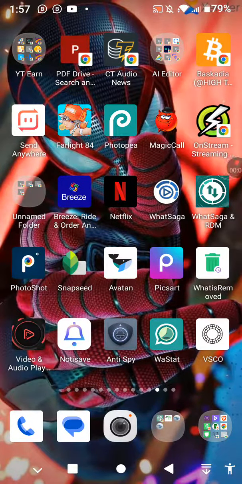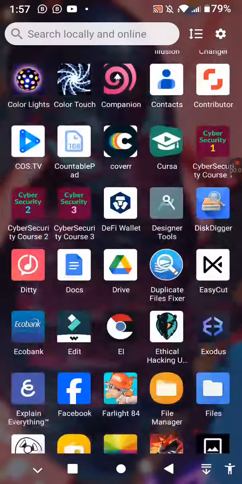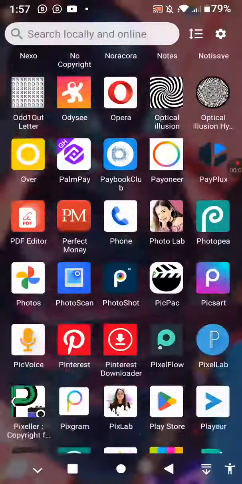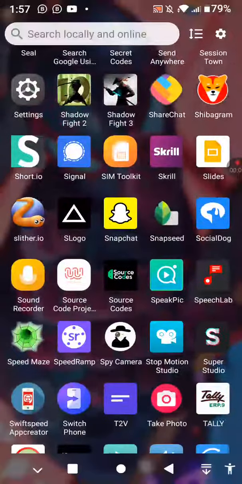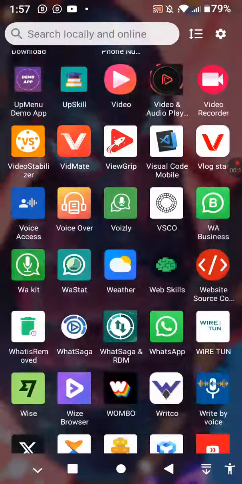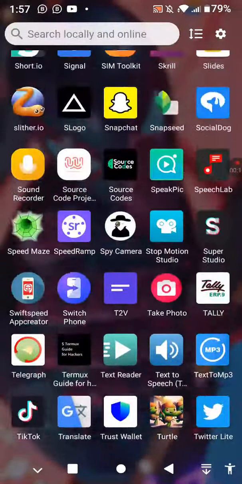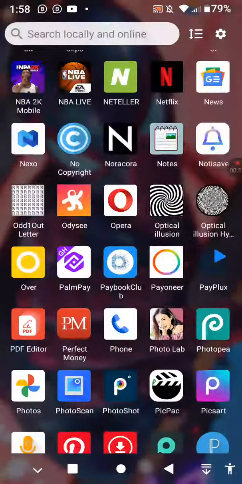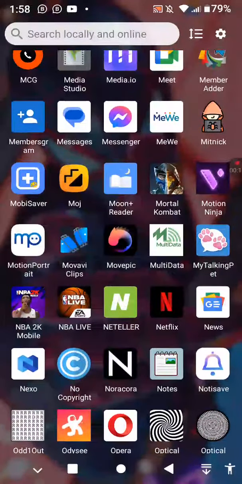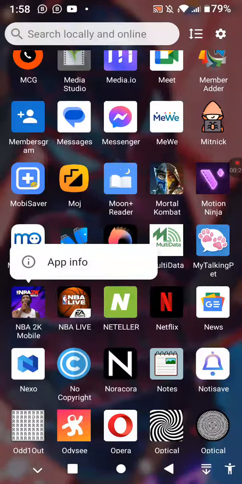To fix this problem, head straight to your phone. Then when you get to your phone menu, try to search for the NBA 2K Mobile app. When you can't find it, just try to scroll and you're going to see this. When you find it, tap on it for a while.